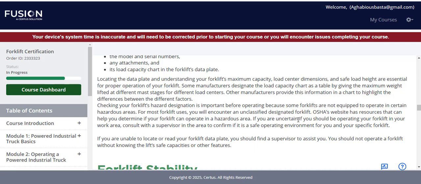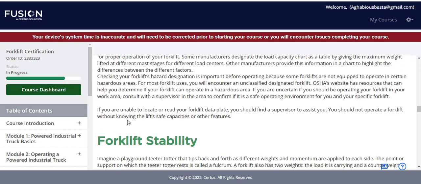If you are uncertain if you should be operating your forklift in your work area, consult with a supervisor in the area to confirm if it is a safe operating environment for you and your specific forklift. If you are unable to locate or read your forklift data plate, you should find a supervisor to assist you. You should not operate a forklift without knowing the lift's safe capacities or other features.